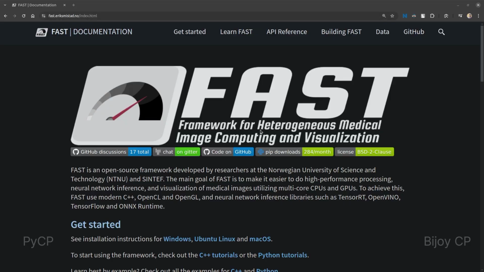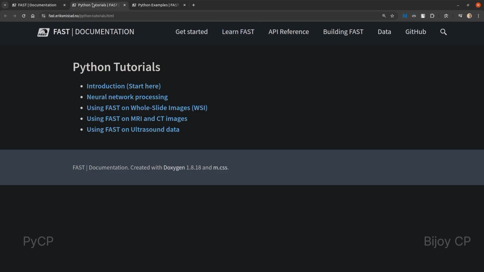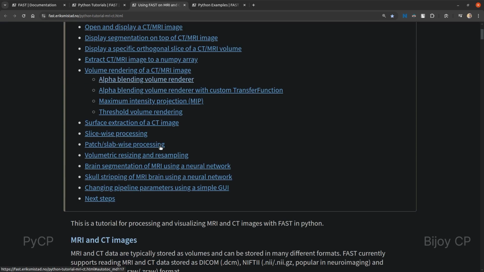FAST, Framework for Heterogeneous Medical Image Computing and Visualization, is an open source framework developed for neural network inference and visualization of medical images using multi-core CPU and GPU. When you open the Python tutorials, you can see a lot of examples using FAST on MRI and CT images.